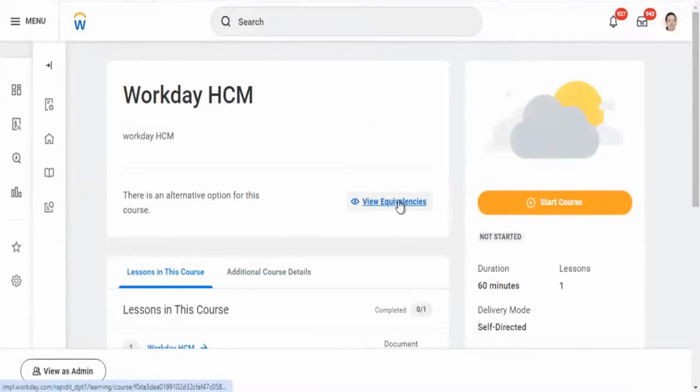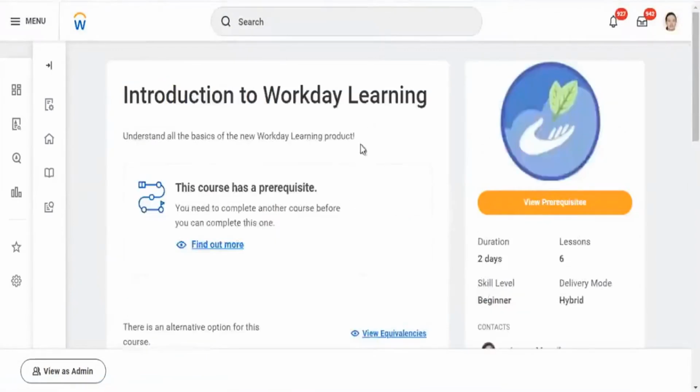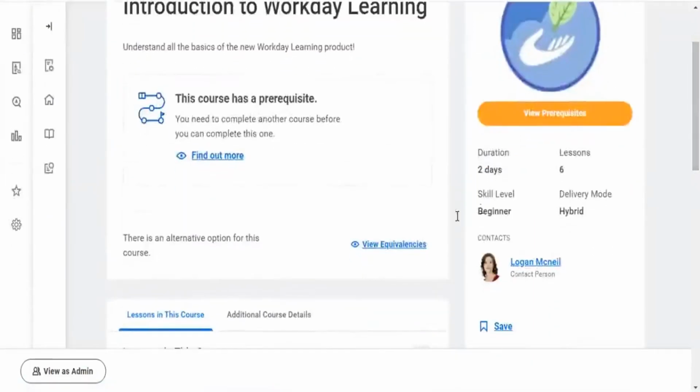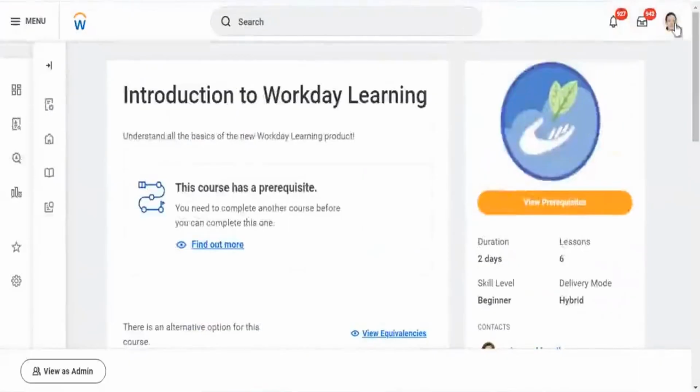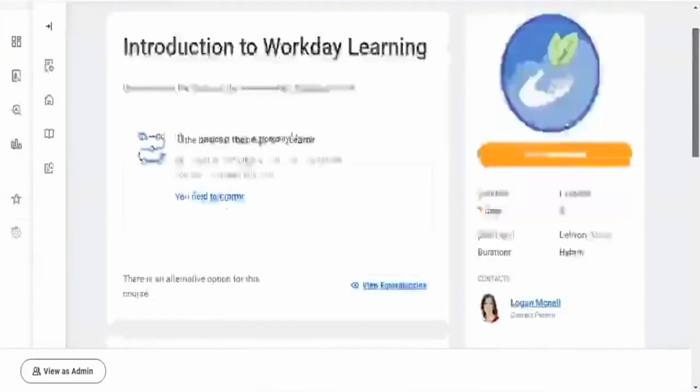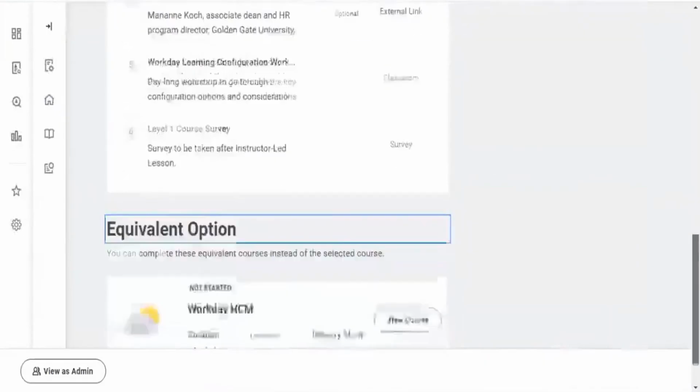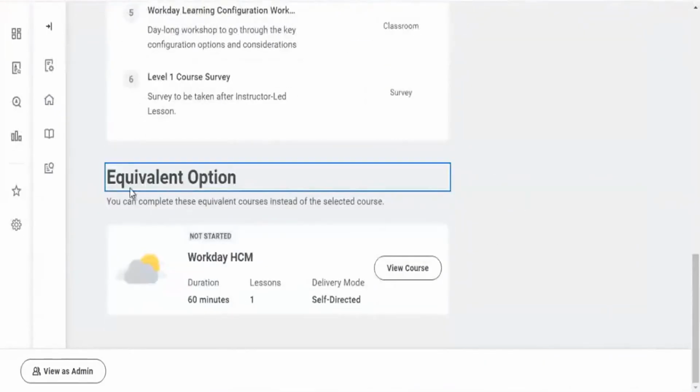We can see here for each of the courses, you can see Introduction to the Learning View Equivalencies. Workday HCM. You can see Introduction to Workday Learning was something that we accessed. If you go for equivalence, we should be finding this is an equivalent option. You can complete this equivalent course instead of the selected course, is what it is saying.